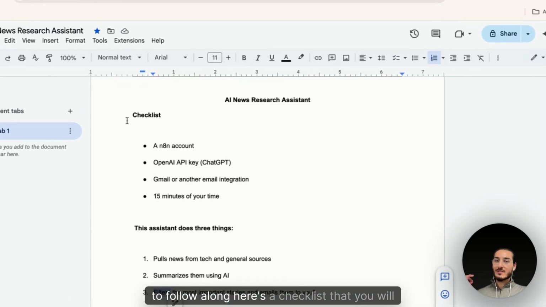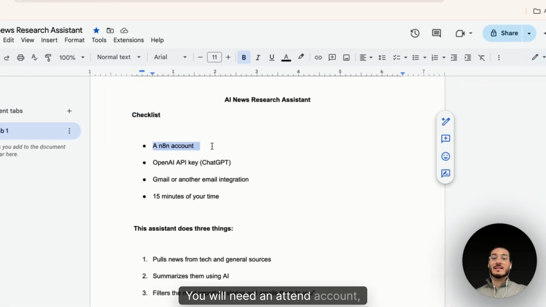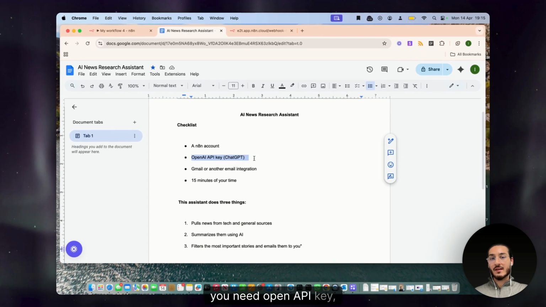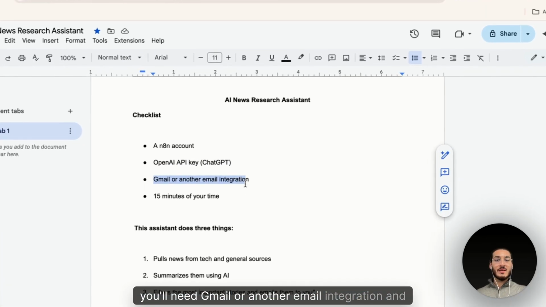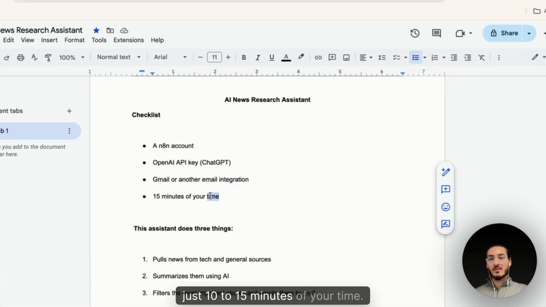To follow along, here's a checklist that you will need. You will need an n8n account, you will need an OpenAI API key, you'll need Gmail or another email integration, and just 10 to 15 minutes of your time.